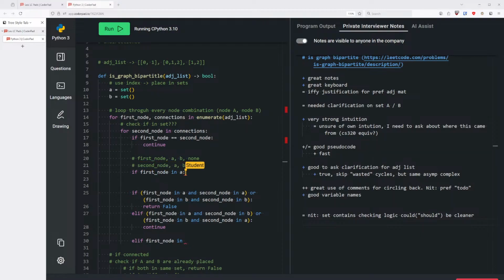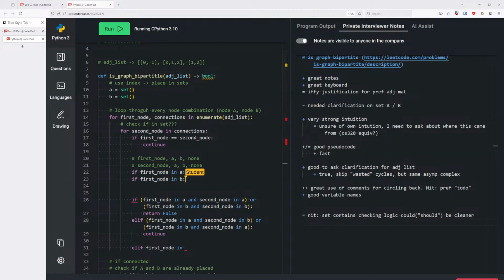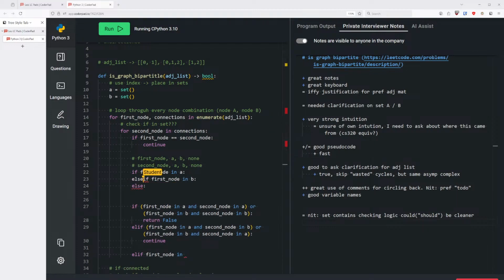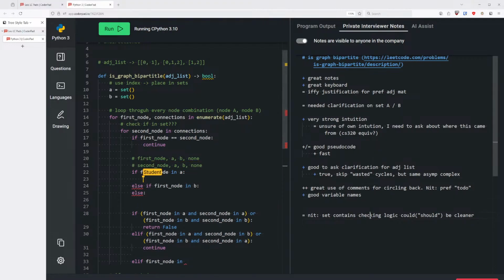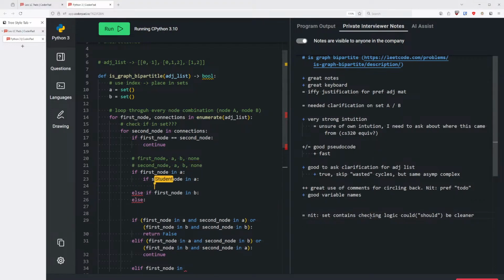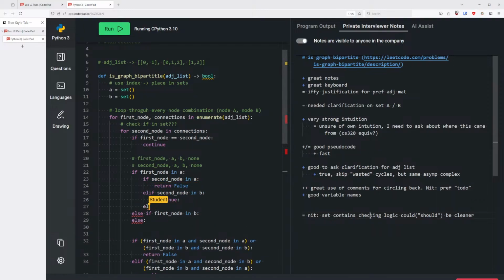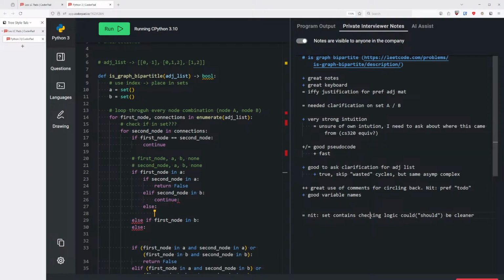If first node in A, if first node in B. If not, that means the second node must be in one. So I guess this is the else clause. Right? So if the first node is in A, the second node in A, then that's fine. If they're in the same set, return false. If second node in B, continue, else second node has to go into B, so B dot add second node. Okay, and then I just copy paste this three times.